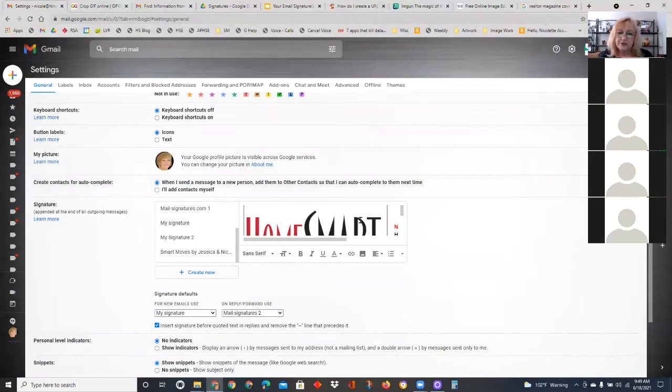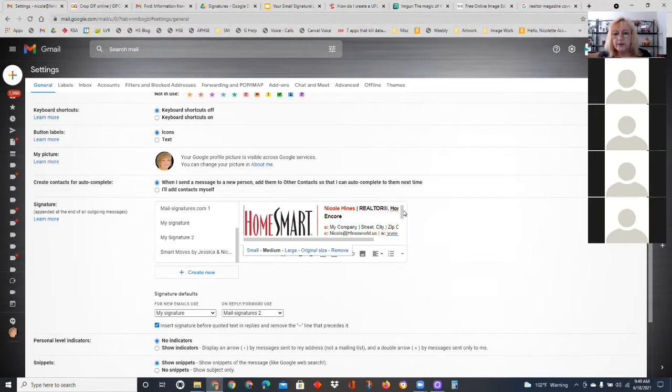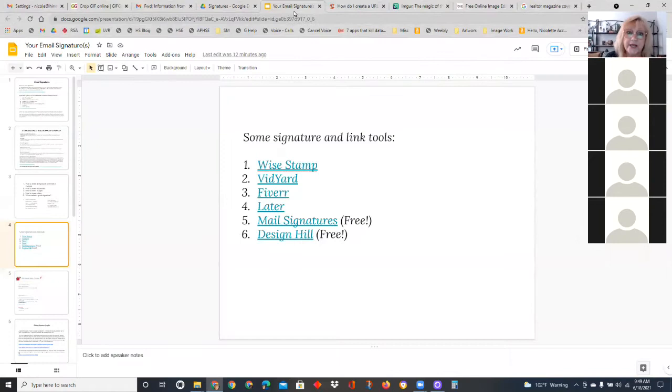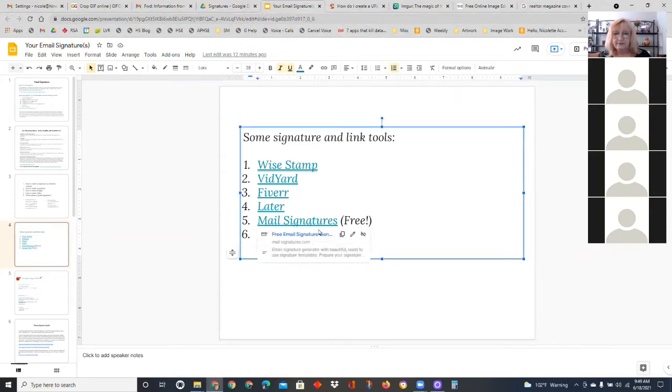Now it would be hard for you to do that line to the right of this image. Let's go medium. Okay, so it would be kind of hard for you to get this line in here, the way it separates the logo from the other information. That's where these signature creators are going to be helpful because they do that. These first four are paid for. But if you go to this one right here, let me click on this.